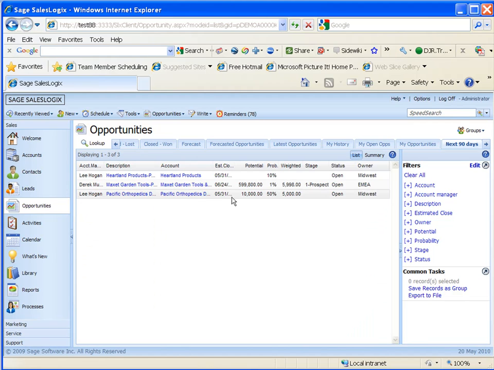And here my group shows me now that I have 3 opportunities that the estimated close date is within the next 90 days. So very easily I can look every day here. It's always a dynamic group, and see which opportunities I'm going to have close in the next 90 days. Again, helping me in planning my resources within the company.